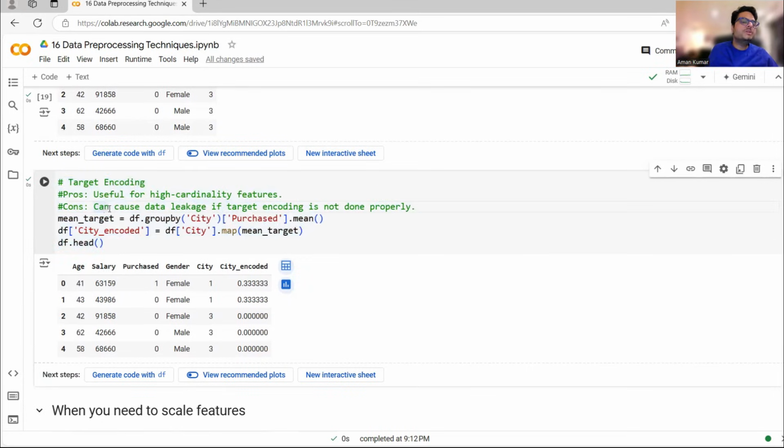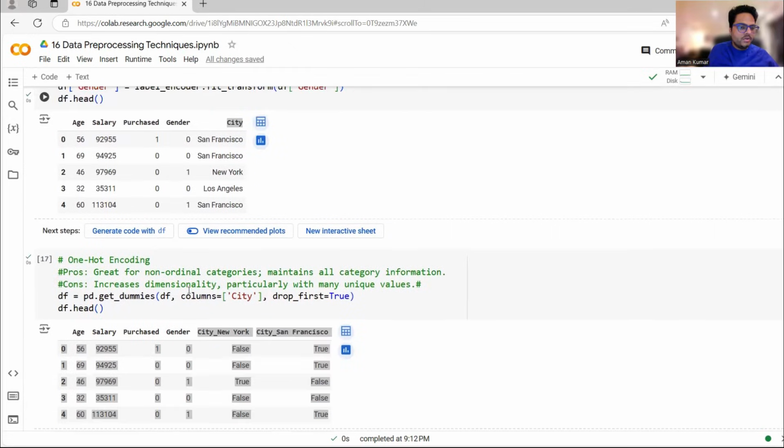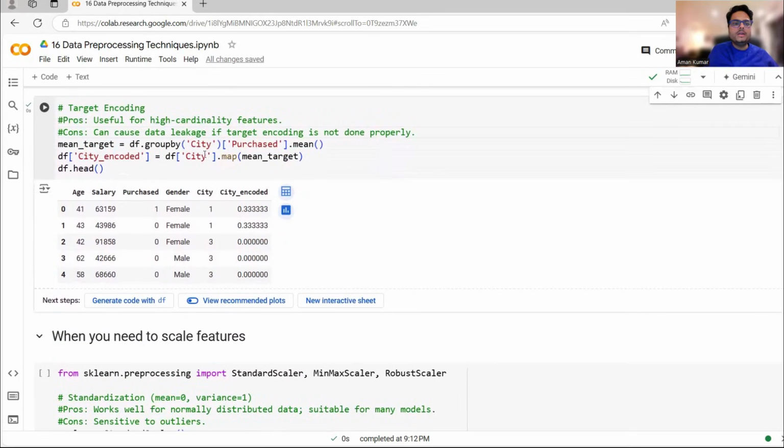What are the pros and cons? It is useful for high cardinality features and can cause data leakage if target encoding is not done properly. Data leakage will be there because the two columns are kind of related. So how many ways have we seen in categorical encoding? Label encoding, one hot encoding, ordinal encoding, target encoding. You can scroll up and down, go back in the video and see the pros and cons.